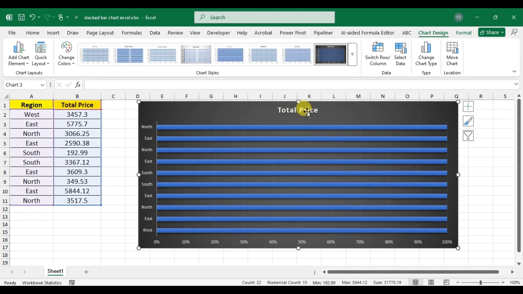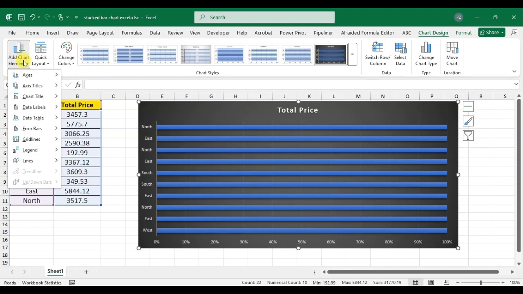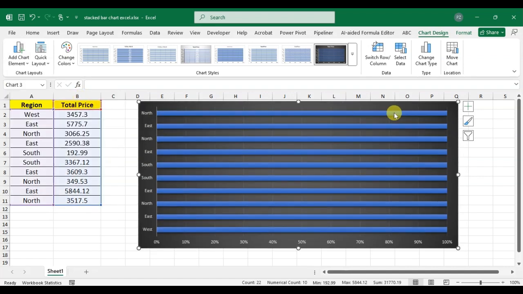If you want to remove the chart title, go to the Chart Design tab. In the Chart Layouts group, click on the Add Chart Element option, then click on Chart Title, then click on None. And that's it. Here you can see the chart title is removed.